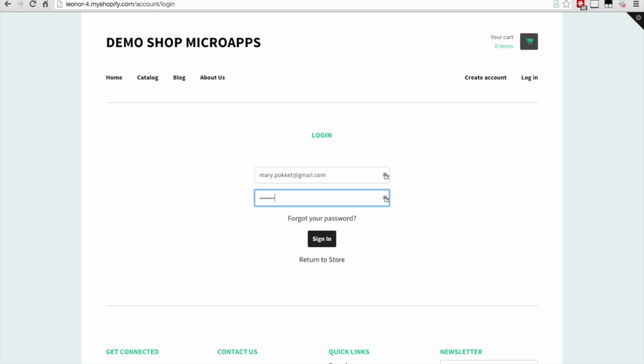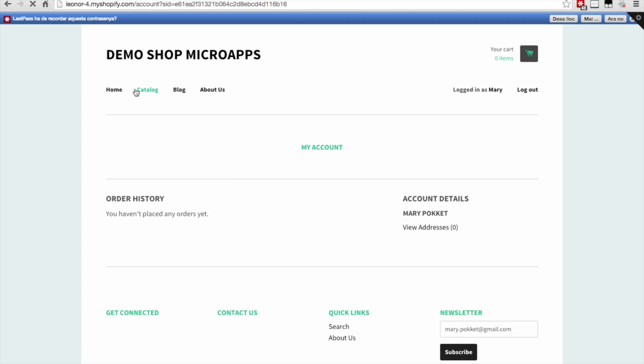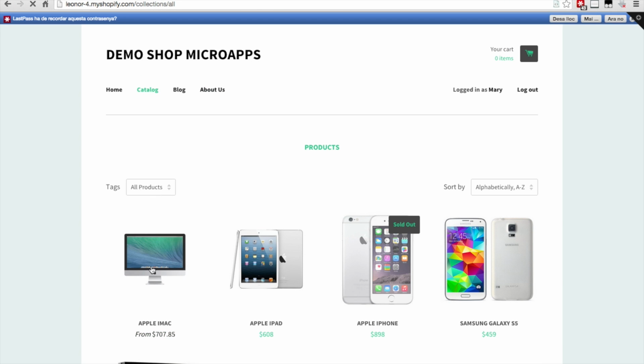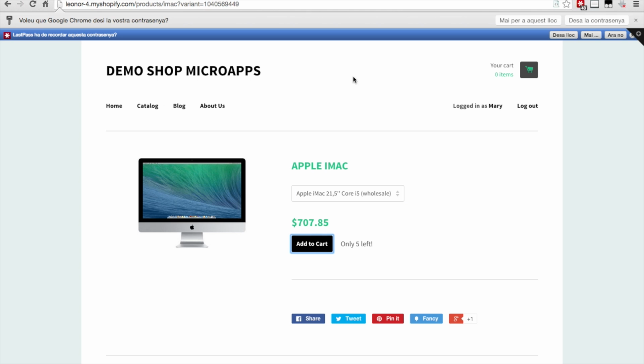Password. We sign in. We go to catalog, for instance, and we click on the Apple iMac, and as you can see, Mary is going to be able to buy the Apple iMac for $707 instead of $1,089. So you're done. She can click on Add to Cart and buy at a wholesale rate.